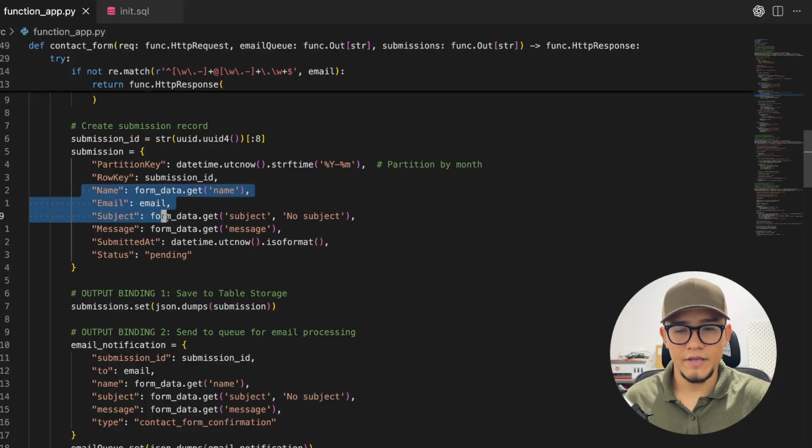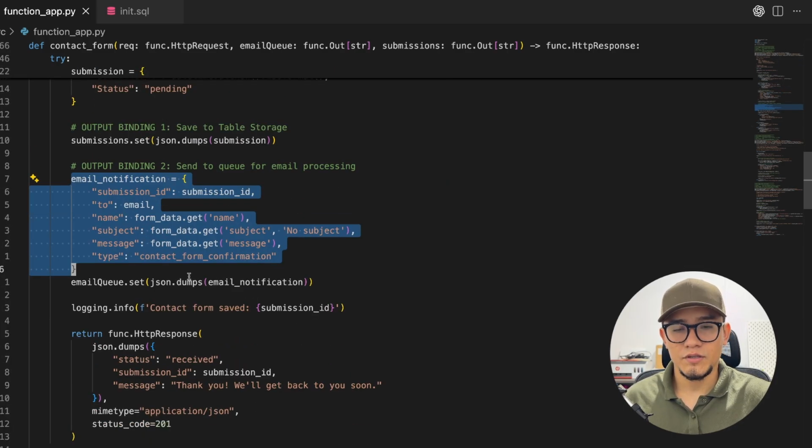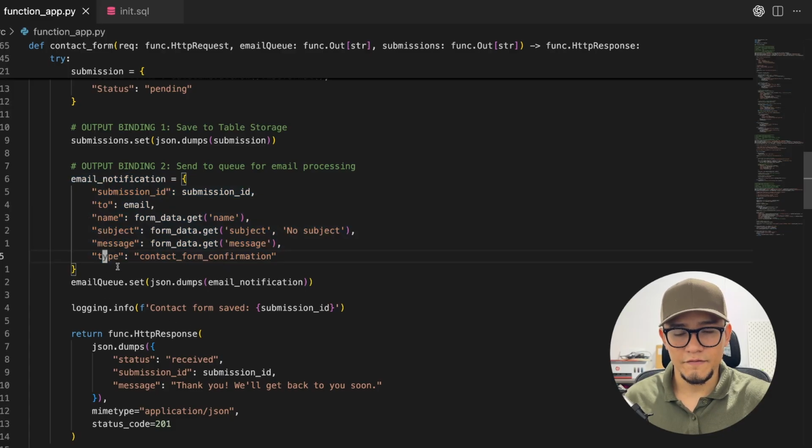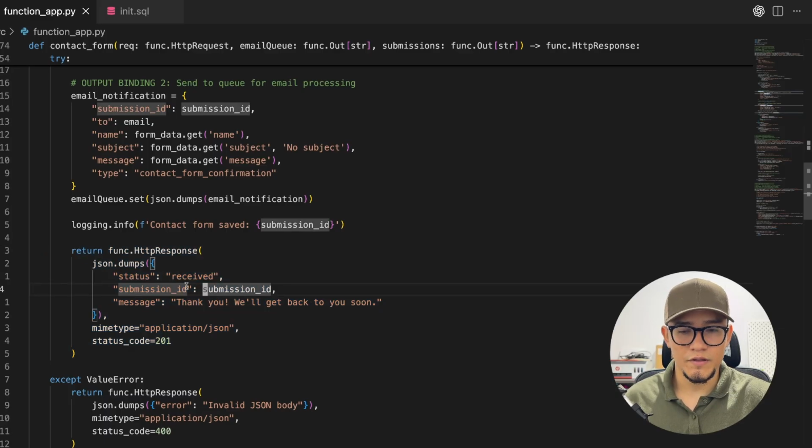We create the email, the subject, the message that we get from the request, and we also are passing some internal properties. In this part, we are defining the information that we will send to the email. So we define it here and we will send it in this part. And finally, if everything works, we return an HTTP response with a receipt and a thank you. We'll be back to you soon.